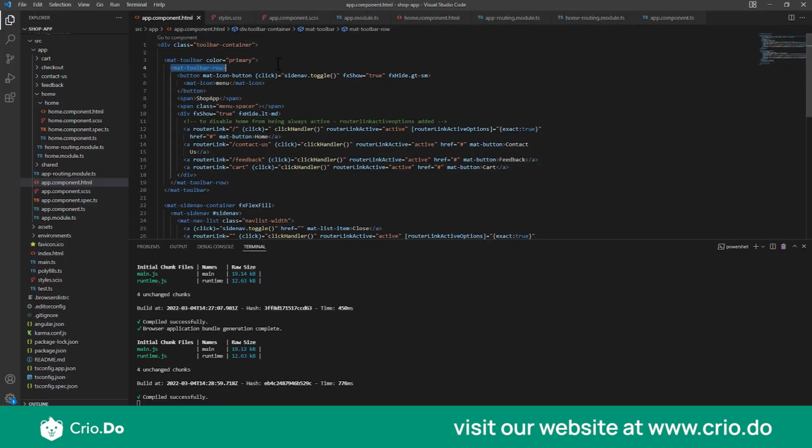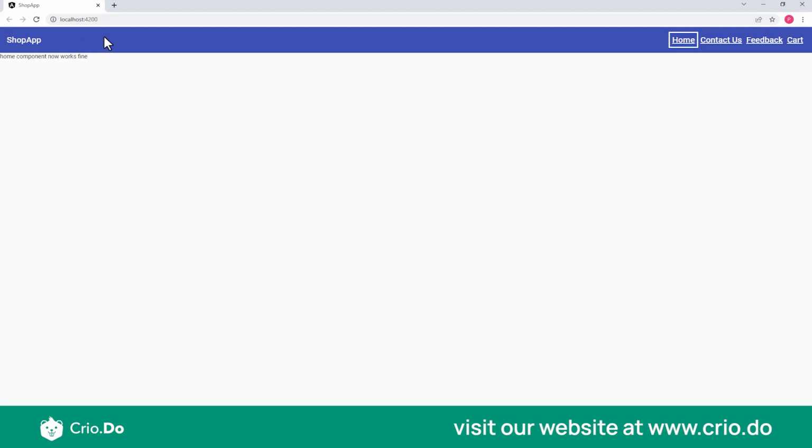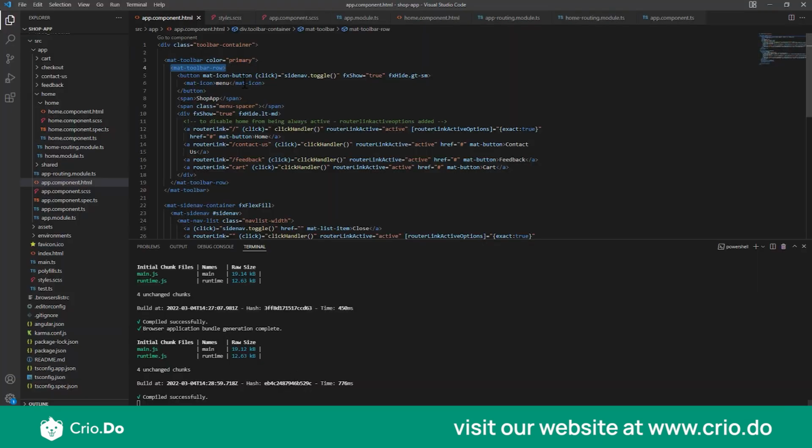Inside that you have this mat toolbar row. As I said, for every toolbar you can have multiple rows. In our case we just have one row, so we are using mat toolbar row once. This button over here, mat icon button, click.